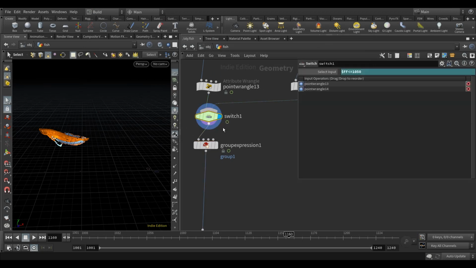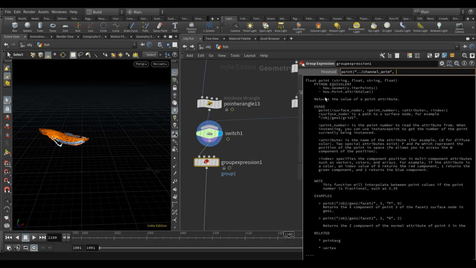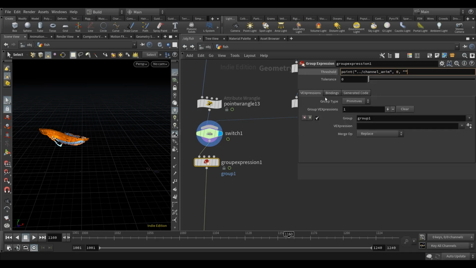And then for the threshold, we're going to grab the value we just made from the ChopNet. So let's do point, channel, anim, the first point, reveal, first digits, right? And then tolerance is going to be 0.075. And then the group type is going to be points.